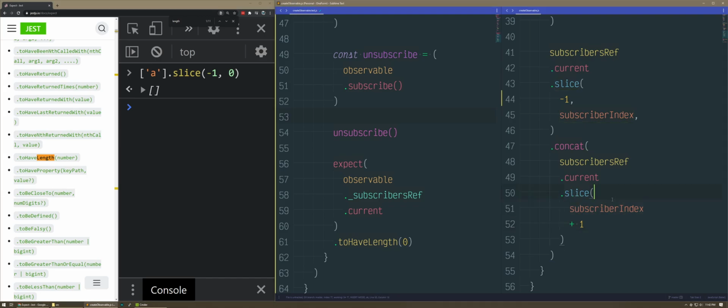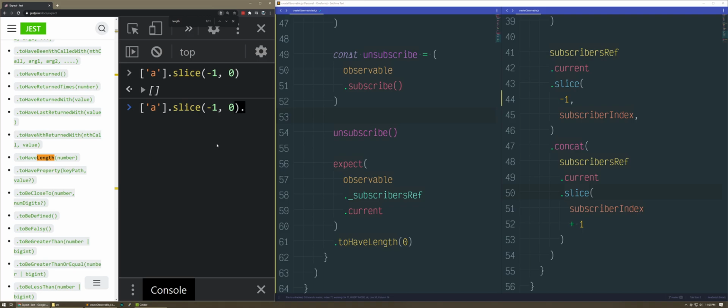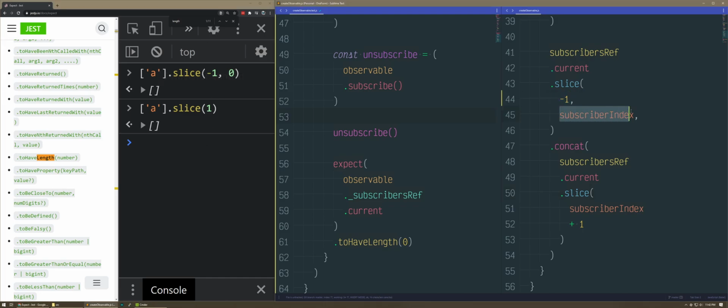And what about this one? Subscriber index + 1. So let's do slice of this same array. Yes, at 1, it's also not going to have it. So this should fix the bug that we're having, where this is -1, this is 0, and then this is 1. So it should skip over 0 at that point.